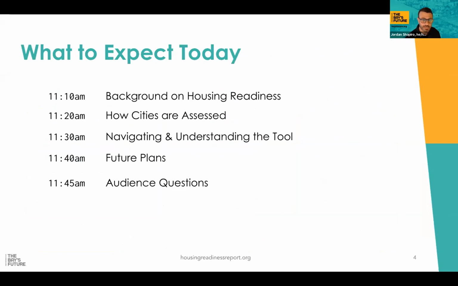Here's today's agenda. First, I'll give you a little background on the Housing Readiness Tool, and then Ivy will take it over. I'm sorry, that's still me. How cities are assessed. Then Ivy will take it over for how to navigate the tool. Then I'll talk about future plans for the tool. And then finally, we'll have time for Q&A with all of you. We'll have plenty of time, so please drop your questions in the Q&A box. You can also drop them in the chat. We'll get them either way.